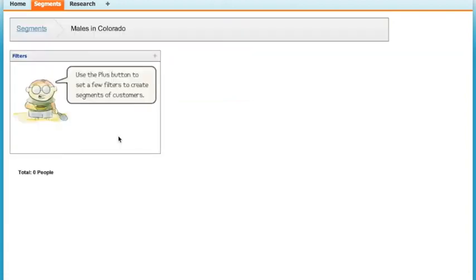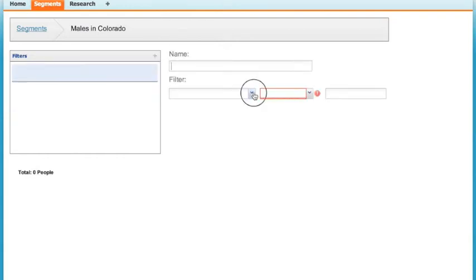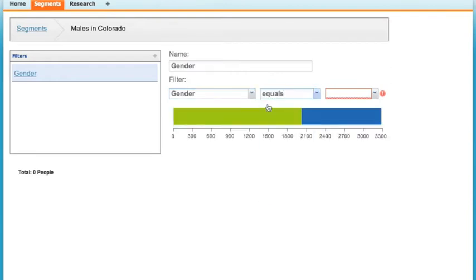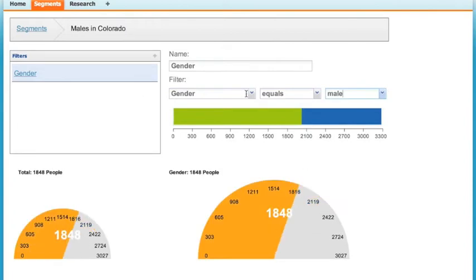Then all I have to do is use these filters to lock down my target. So we'll start with getting all of my male customers. And as I begin to create the filters, you'll see information pop up in this gauge. So I can kind of tell what I'm getting into as I make my selections. Once I make a selection, my gauges reflect immediately how many customers are in my database that match my filter.